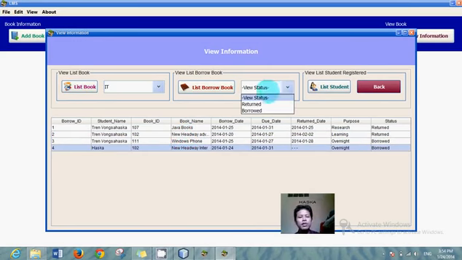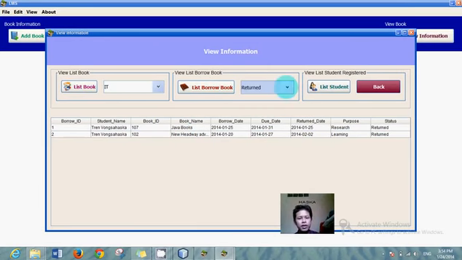And in here we have two options: return and borrow. If you choose return, we show only the returned books. If we choose borrow, we show only the borrowed books.